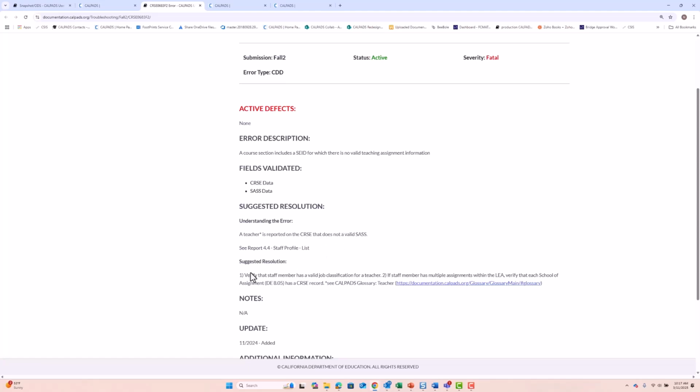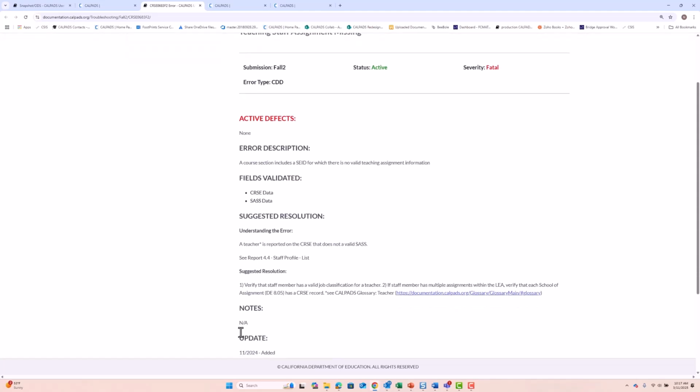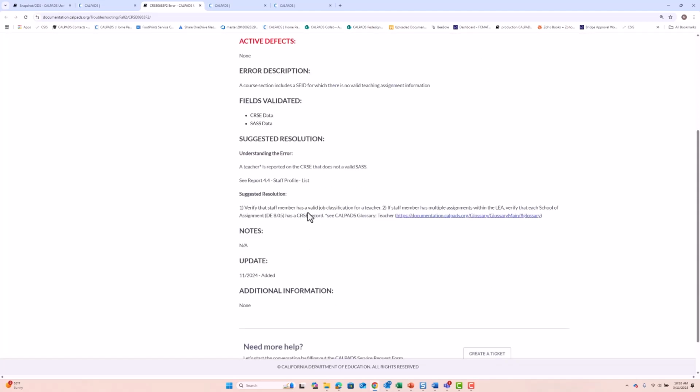Right. So the thing it tells you to do as a suggested resolution, it says one, verify the staff member has a valid job classification for a teacher. If the member has multiple assignments for the LEA, verify the school of assignment and the course record. And so we submitted a course for a staff member, the course data, the SEID is in the course. They have to have a job classification code for a teacher.